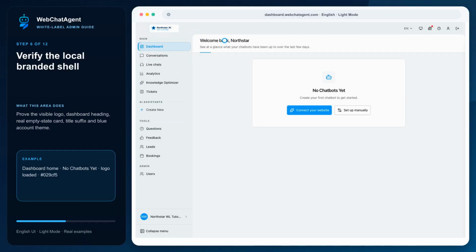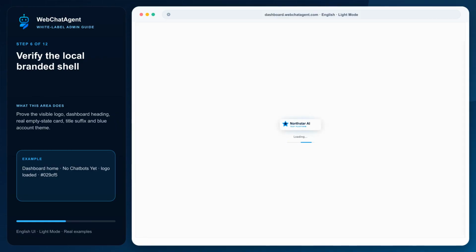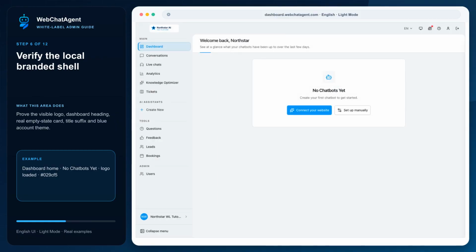Now open the dashboard home. The local admin shell shows the approved Northstar test logo above the real welcome back Northstar heading and the empty no chatbots yet card. Because a logo exists, the platform name isn't repeated as visible header text. It remains the home link's accessible name, the logo's alt text, and the browser title suffix. The save blue is also present as the account theme's 500 token. That is strong local UI and persistence evidence, but it is not a tenant host launch test.